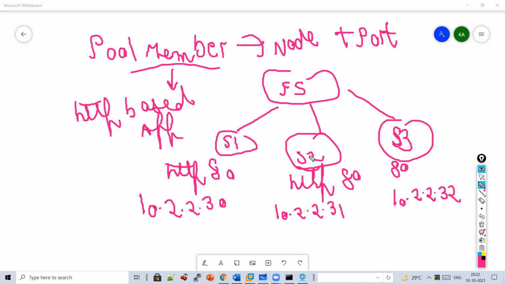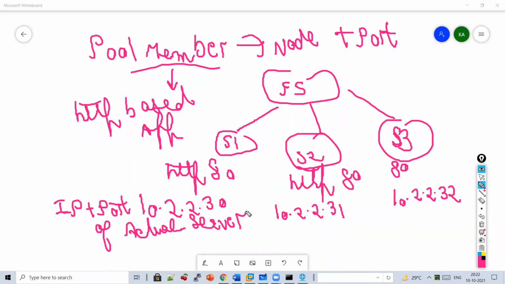Because on your application server, some application is hosted, right? So that is where pool member comes into the picture. Pool member is a combination of IP plus port of your actual server where your application is hosted. Very, very important, guys.